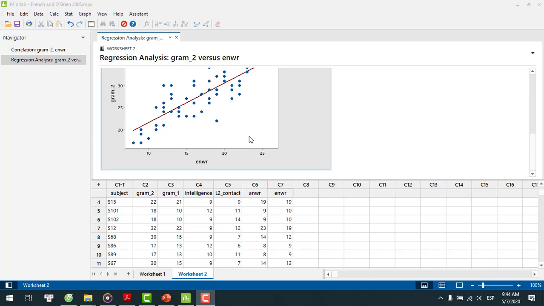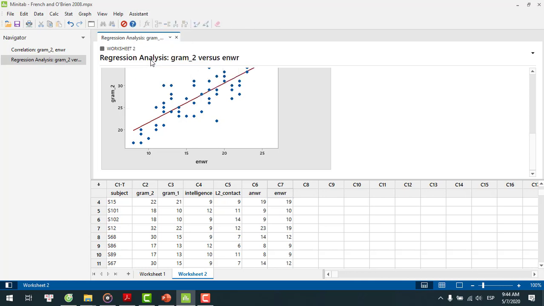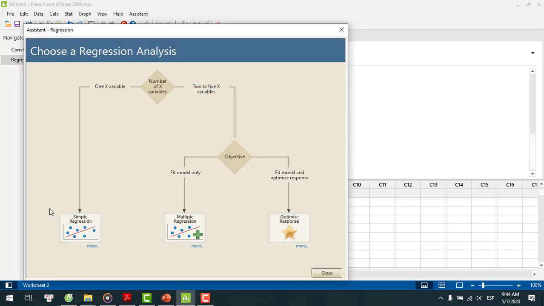Now we can also run the regression with the assistant. So we go to assistant and then regression, and it's going to give us three options that we can choose from. We see that we can run a simple regression, that's what we're going to do, a multiple regression, and optimized response. We're going to use simple regression in this case.